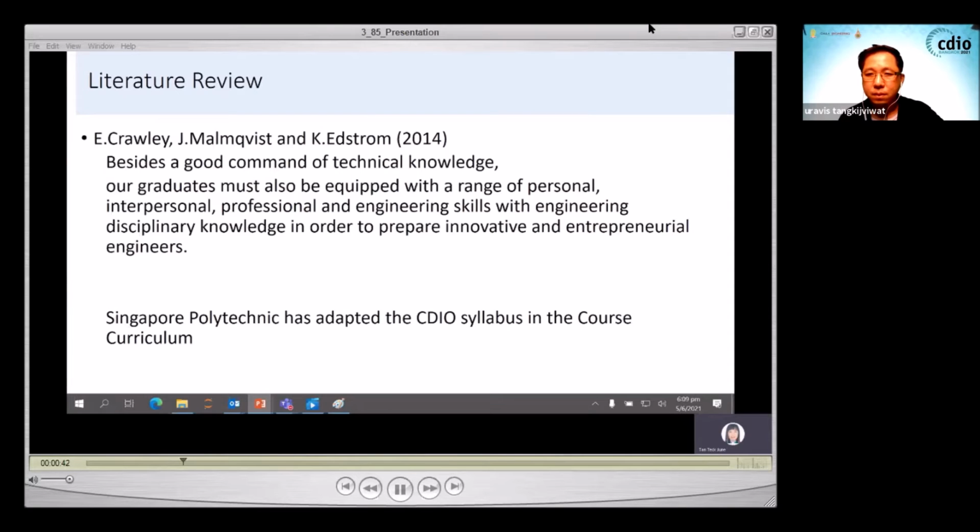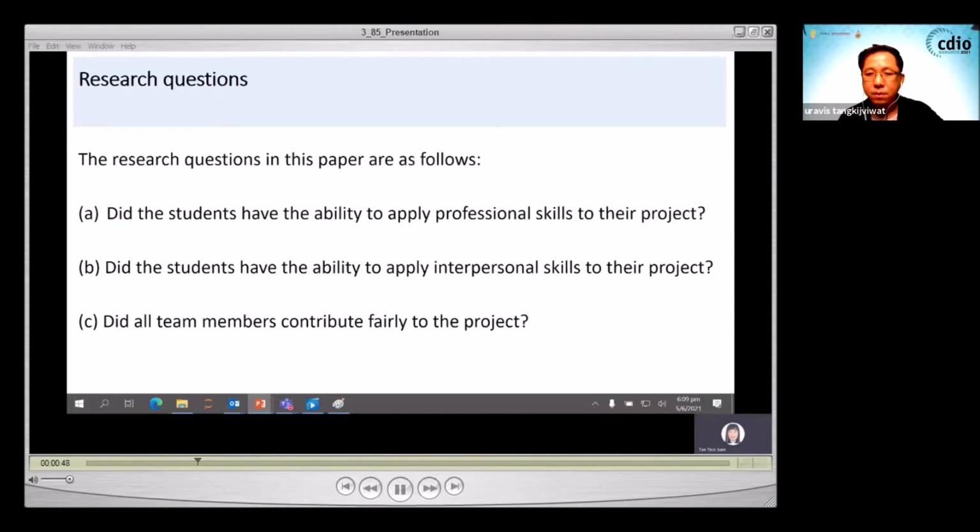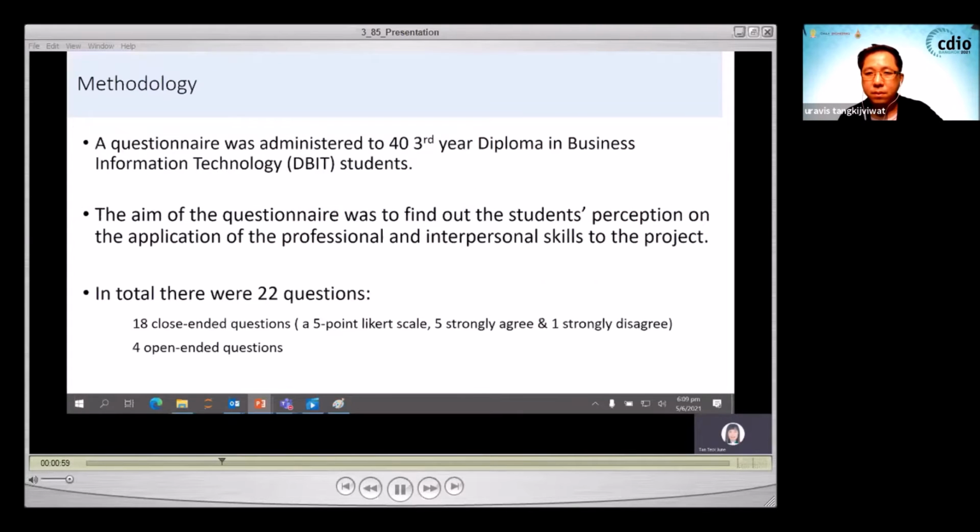Singapore Polytechnic has adopted the CDIO syllabus in the course curriculum. There are three research questions. Did the students have the ability to apply professional skills to their project? Did the students have the ability to apply interpersonal skills to their project? And did all team members contribute fairly to the project?